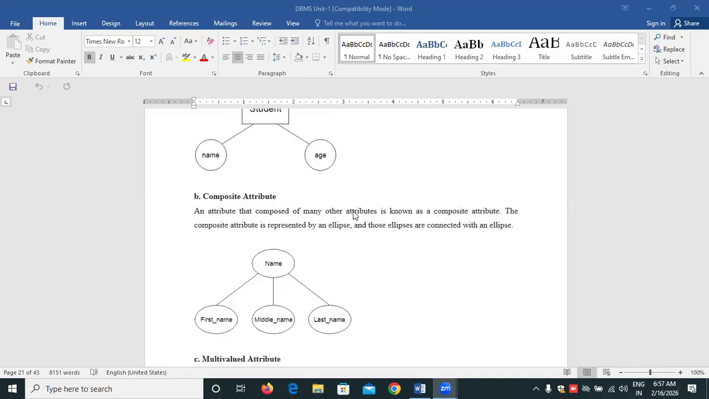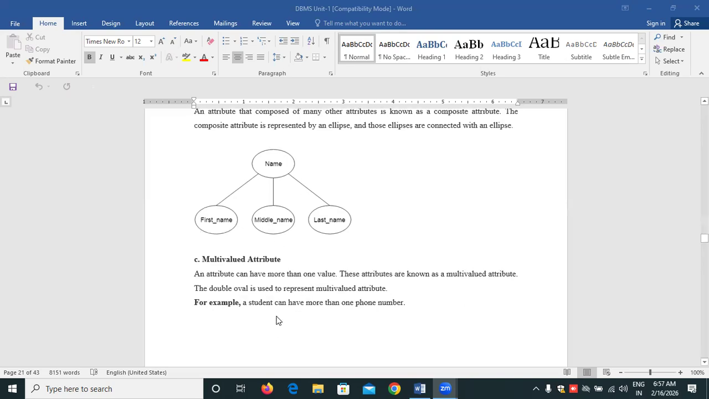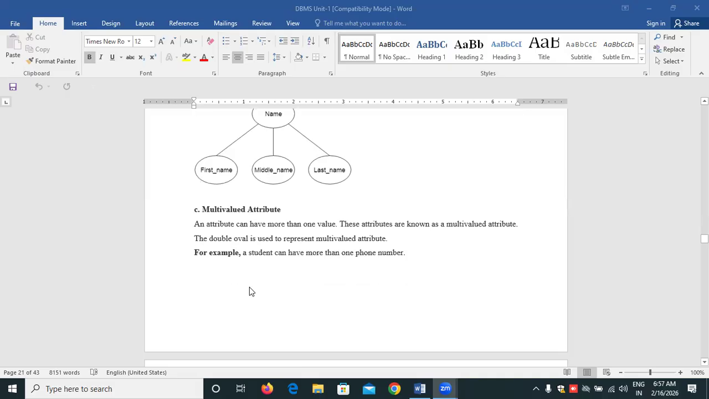What is the extra point? It is composed of many attributes. For example, the student name is designed within an ellipse. The student name details are first name, middle name, last name, whatever it may be, the extension name. So the name is divided into three sub-attributes, and that is called a composite attribute.